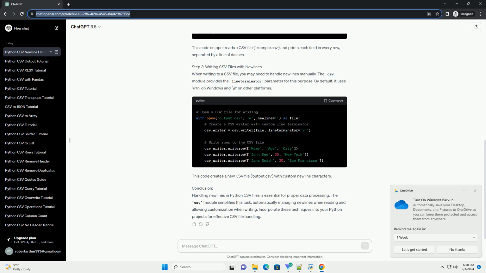Conclusion. Congratulations. You've successfully learned how to output data to a CSV file in Python using the csv module. This skill is particularly useful when dealing with large datasets or when you need to share data with others in a standardized format. Feel free to explore more features of the csv module for additional customization and advanced use cases.